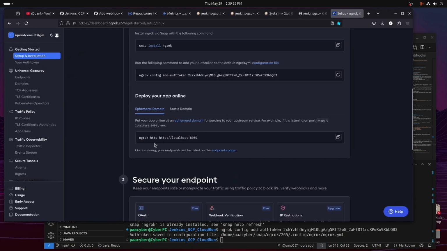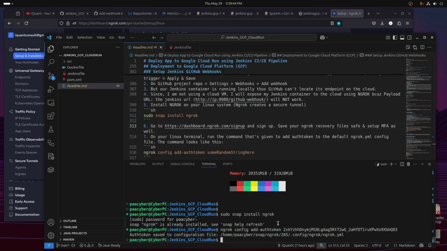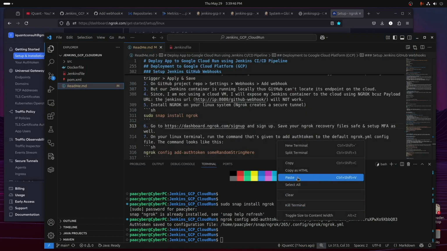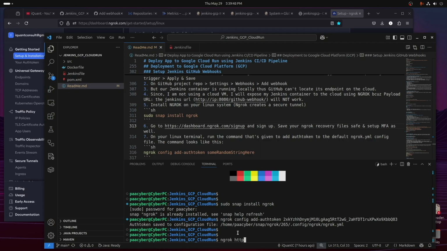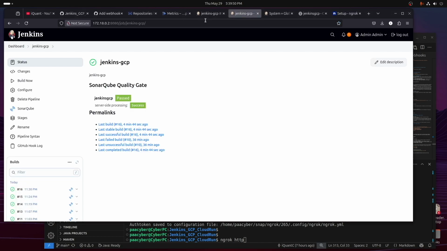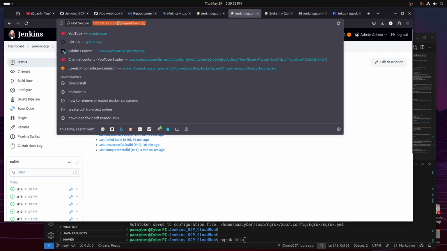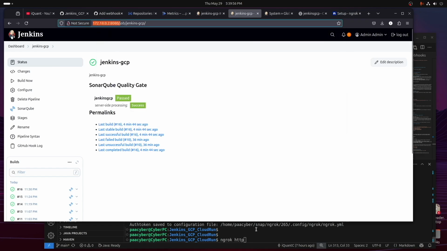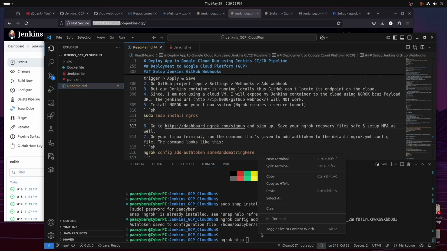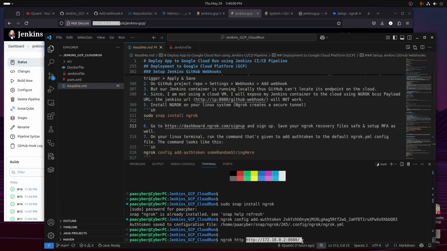Next is to use ngrok with the address of your local instance. So I'll paste this here, and my Jenkins, the Jenkins is what I'm trying to expose on the cloud. Copy this: ngrok http, paste this. Don't need this slash. So this whole thing is my Jenkins URL, and the command is ngrok http.